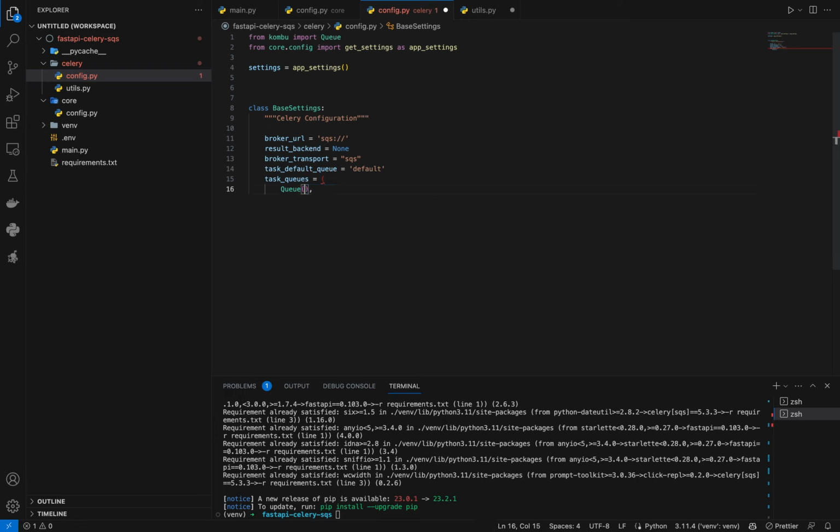So I'm just going to provide the queue name. Let's say describely q1. I'm just going to define two queue classes here. Describely q2. You can define as many queues as you want, it doesn't matter.